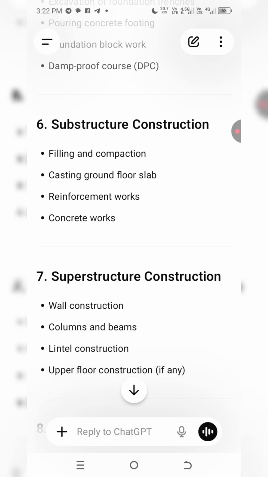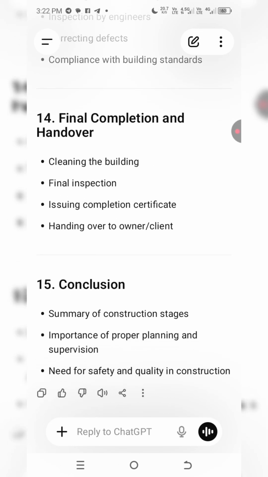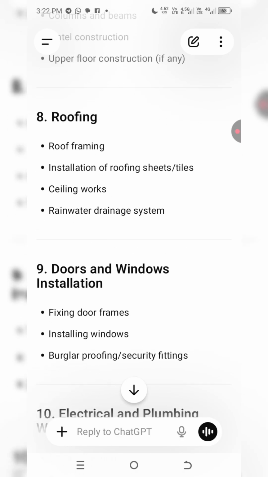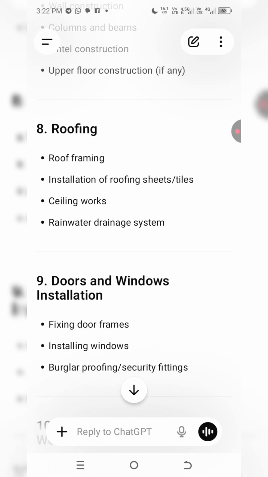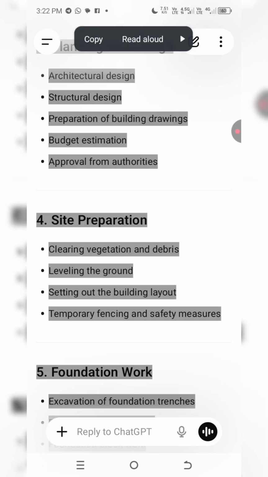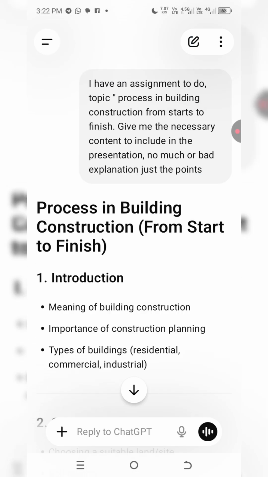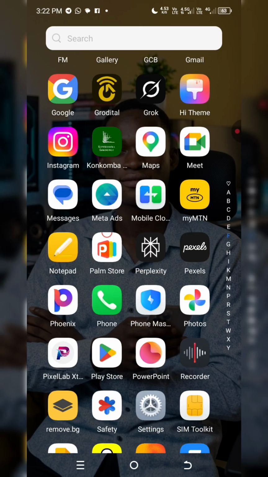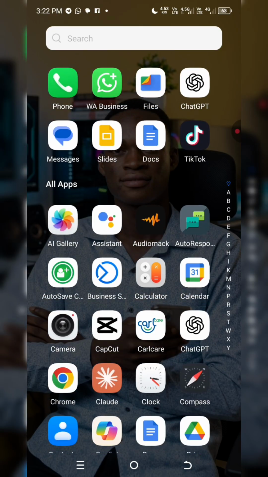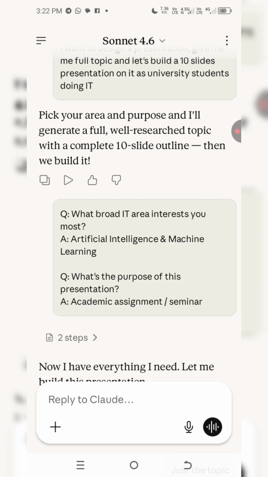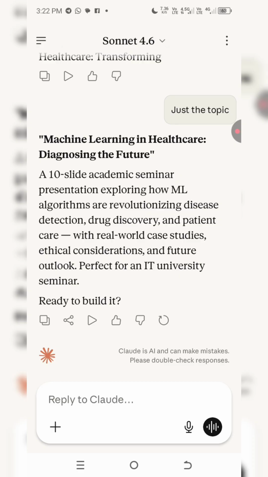Okay, and as you can see, it's going to have about 15 slides. And if you are going to use this, you can just copy it and go and use the same thing to do it. Okay, so this is how you get the content. You can get the content from GPT, but then you can also get the content from Gemini. You can get it from even Cloud AI as well.